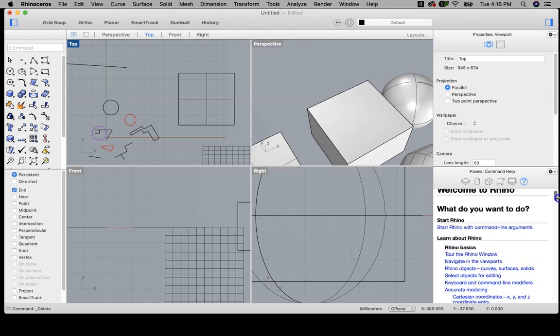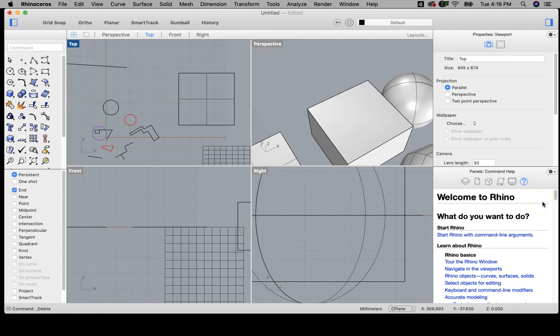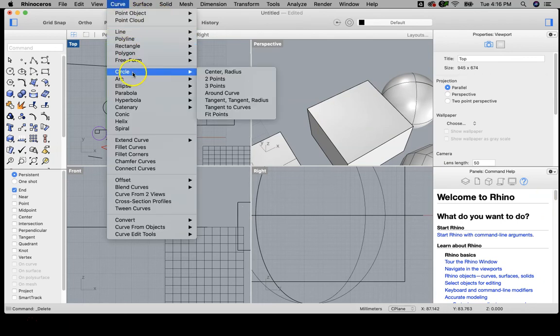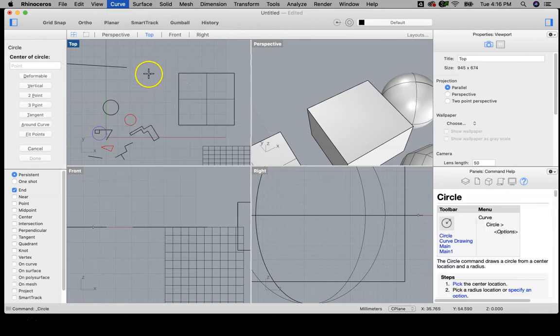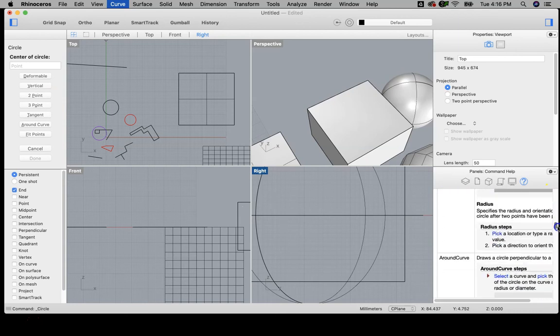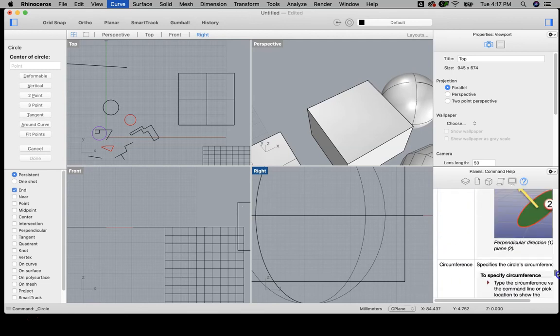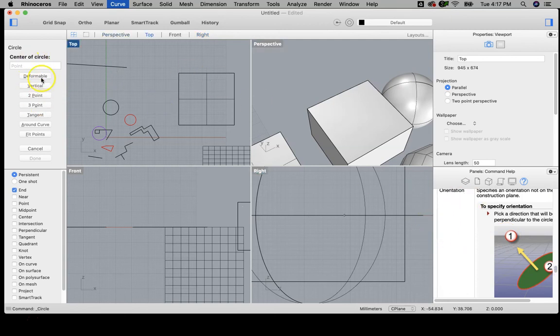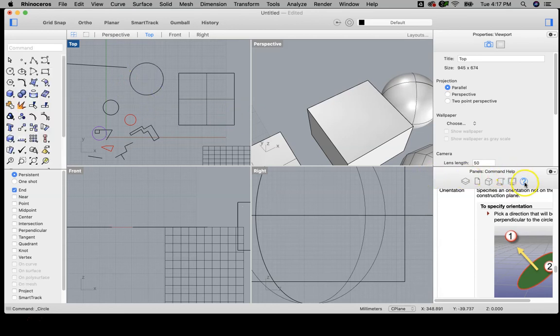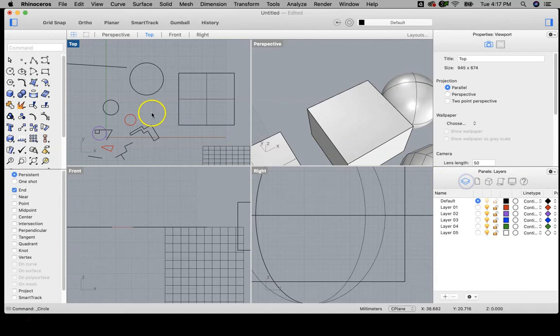What I do a lot of times when I first start teaching is I have students keep this on, because let's say there's a command you're not sure how you're supposed to use. Let's just use circle as an example. If I click on circle, immediately when I click on this and then my command is open, the circle will show up in the help menu, and there will even be short videos on all the various ways that you can draw a circle, and there'll be information on what each one of these options means and how to use them. So I find this really useful for new users to have that help menu turned on. If you're not sure how a command works, this is a great way to access that information.